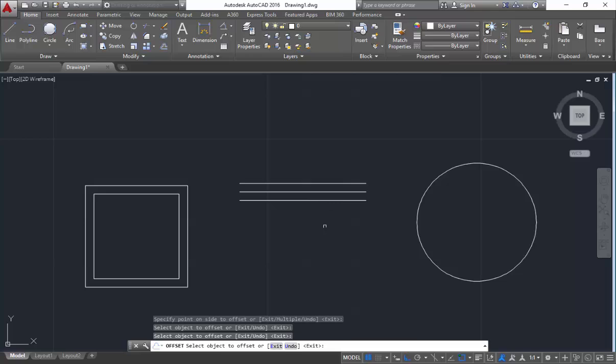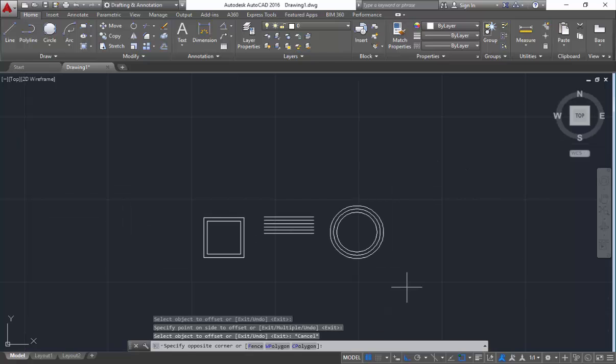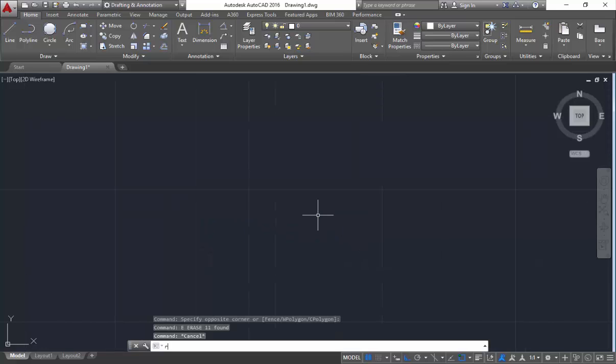You can do the offset as many times as required; the offset command stays active until you click escape. You can see I have done it for the circle, the line and the rectangle as well. This is how you use the offset command. Next, after offset, I will explain chamfer.